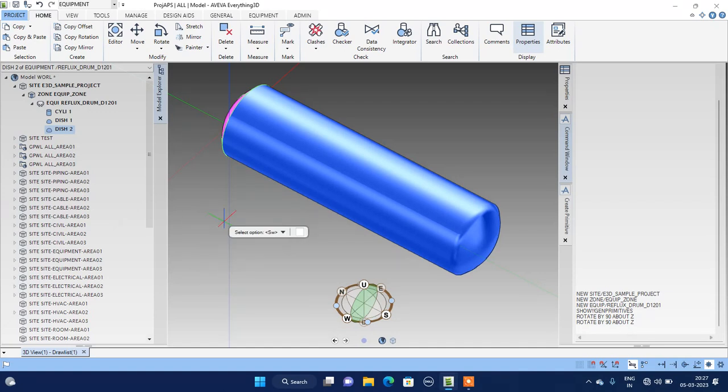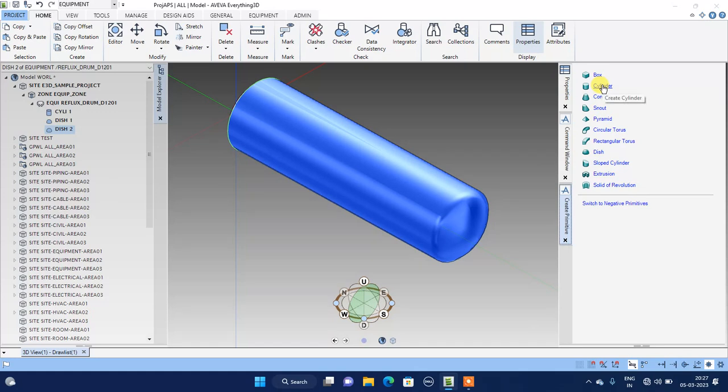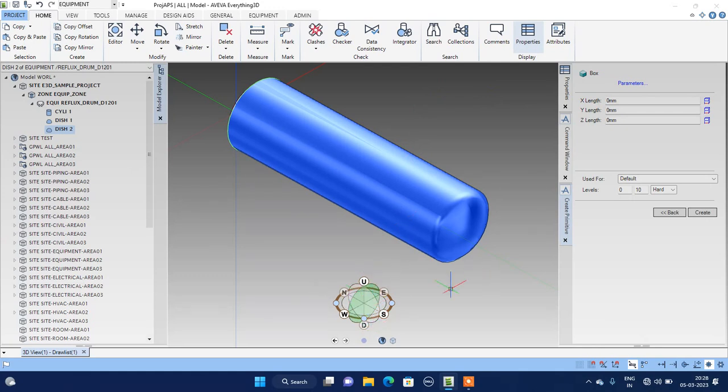Now we will place two supports here. For that, I will show you the old PDMS form method. For that, I will type show box. We know that x is east, north is y, and up is z. If you see the drawing, x is 1060, y is 300, and z is 830. I will say enter, and I will say create.